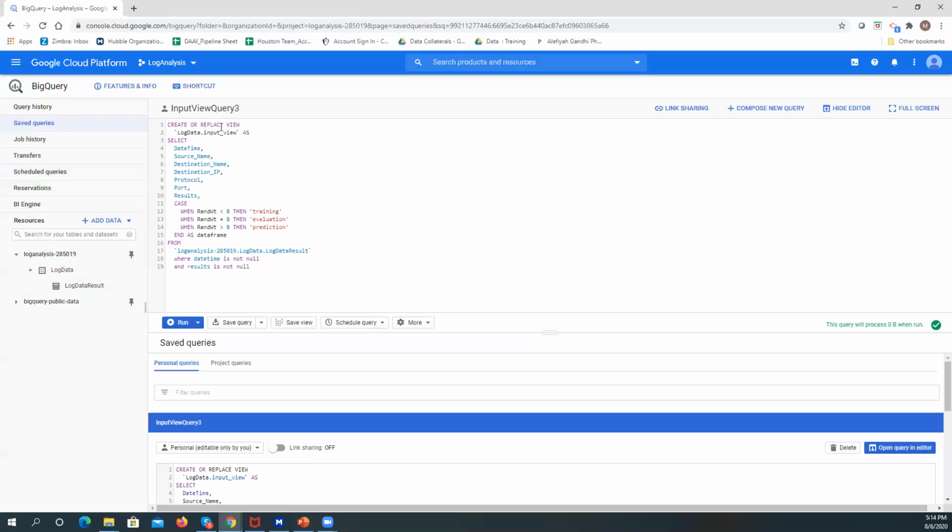What this view does is select all the records from our table log data result. And it creates another field called data frame. And this data frame is split where, if random weight is less than 8, then it's training. If it's equal to 8, then it's evaluation. And if it's more than 8, then it's a prediction. So that's how it's going to split our records or data set.